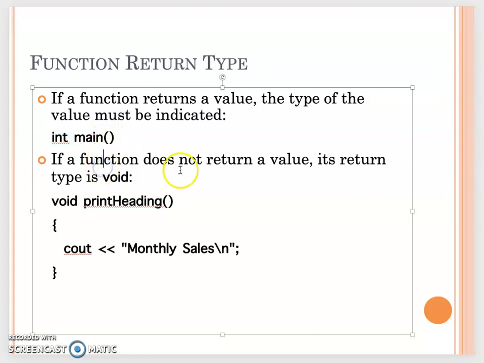But sometimes if a function doesn't return a value, then we call this function a void function. So instead of giving it any data type, we just use the void keyword. For example, we just want to print something, we don't want to return anything. So we see here in print heading, we just print one line. Because I didn't expect it to return any value back, we call that a void function.